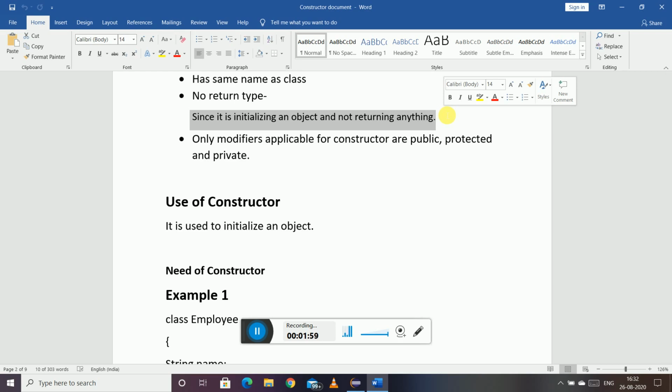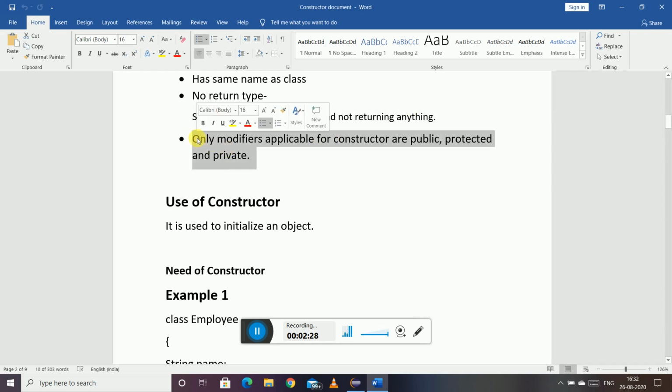If it had been returning some integer, some string, or any value which had some data type, then it would have had a return type. But since it is not returning anything, it is simply initializing the values to the variables of an object. That is the reason it doesn't have any return type. And the modifiers that can be used with a constructor are public, protected, and private.